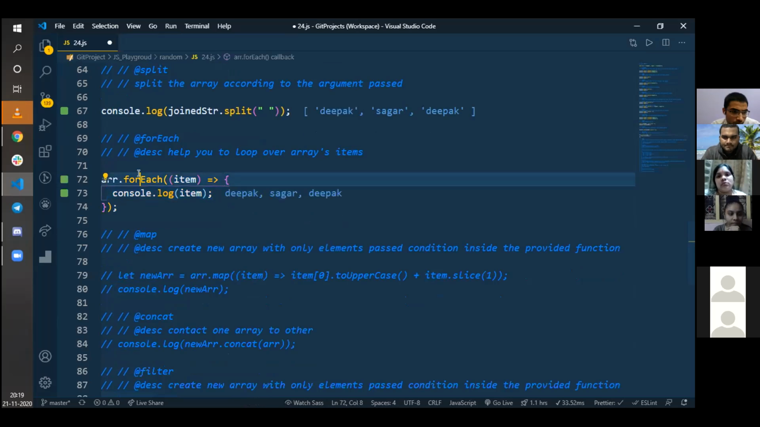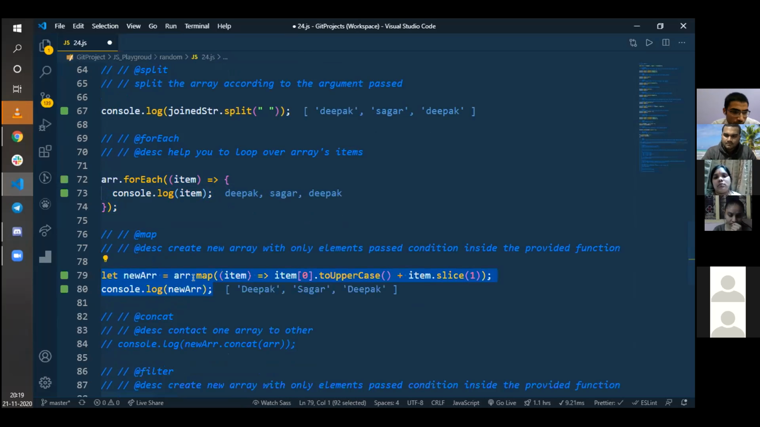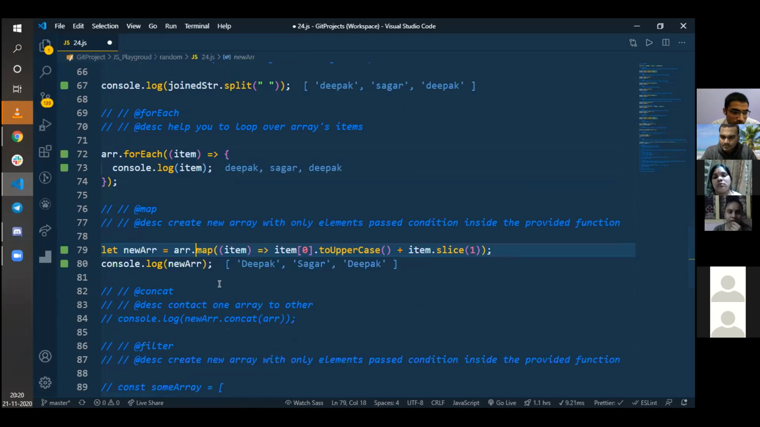Okay, so for forEach and map, everyone asks what's the difference between them, because they have the same main function: they iterate through every element. But the difference between map and forEach is that map is going to return you an array. So what I am doing here is, previously my array is this.